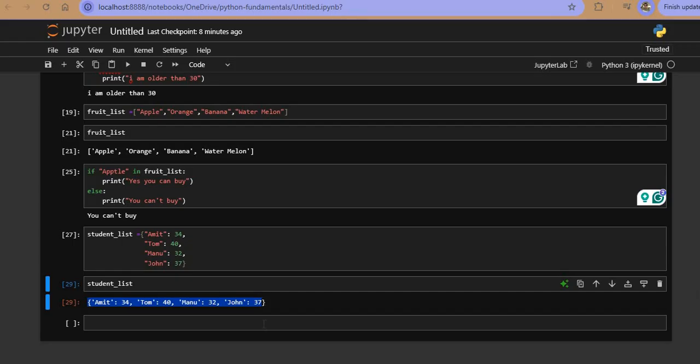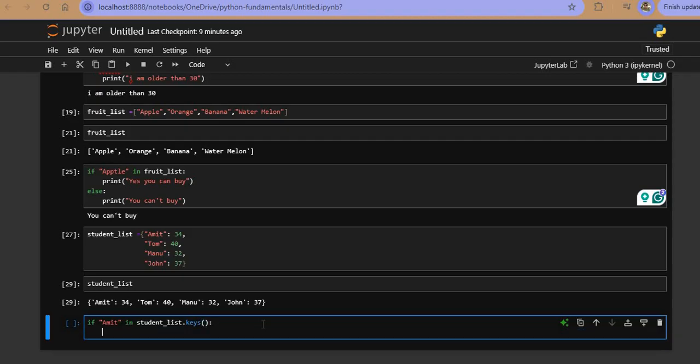Let's say I write if Amit in student list. Here what we are trying to do is call the value of that particular key. If Amit in student list, but what we need to do is call the keys of that dictionary. So what I will do is I will print "Amit is".